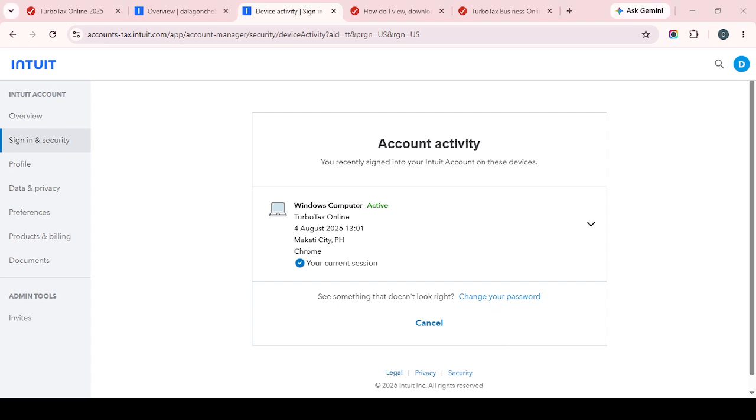Once you receive the verification code, return to Google Chrome and enter the code into the field provided on the TurboTax page. This step confirms that you are the account owner and allows you to continue with resetting your access. Follow the remaining on-screen prompts carefully to complete the recovery process and regain access to your account.